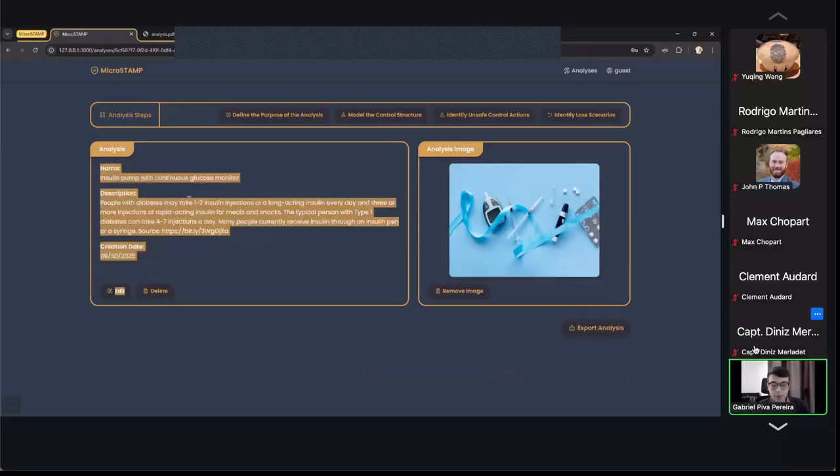Here we have the information about the analysis and the system. We can add a reference image here, and up here we can navigate across all the steps and actually do the analysis. As we presented last year, the first 3 steps, this presentation will focus more on step 4, which is new, but we will go quicker in the first 3 steps.